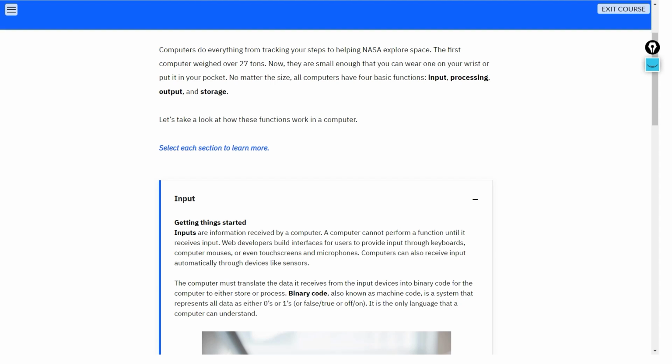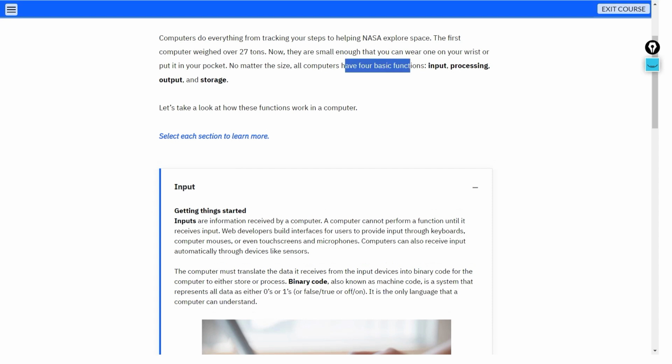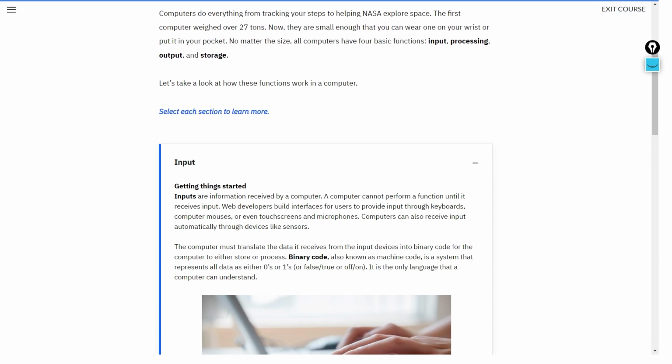The first function is input. What is input? How do our small devices take input? Getting things started, inputs are the information received by a computer. Any information a computer gets comes through the input process. This function is an important component of a computer, so a computer cannot perform a function until it takes input.